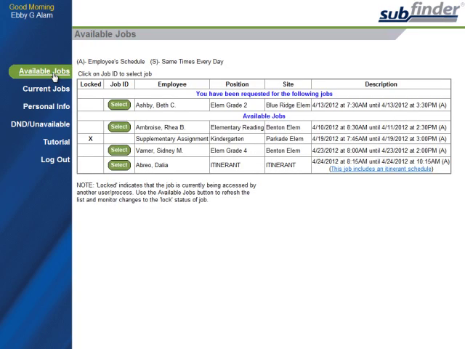Let's start at the top with viewing available jobs. The Available Jobs screen displays a list of the jobs which you are qualified to work. If you've been requested for assignments, those jobs will appear at the top of the list. The job opportunities listed below are based on your assignment to a preference or skills list.